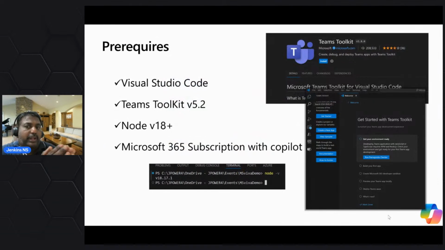Whenever you are planning to develop your message extension, you need Visual Studio Code, or you can do it from the web also. That is fine, but it's not easy; it's a process you require. When you are planning a message extension for Copilot inside Teams, you need to follow this. The minimum Teams Toolkit version is 5.2, with Node version 18 plus. Now we have more versions of Node. You should also have a Microsoft 365 subscription license with Copilot. It all has to be available, then only it will work for you.